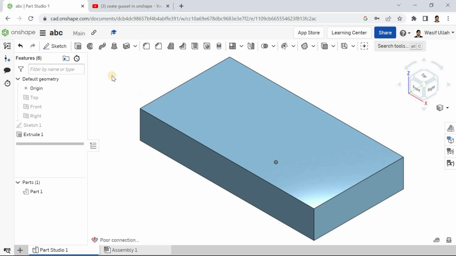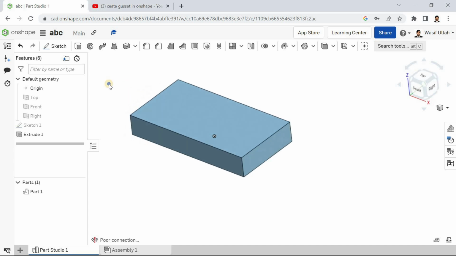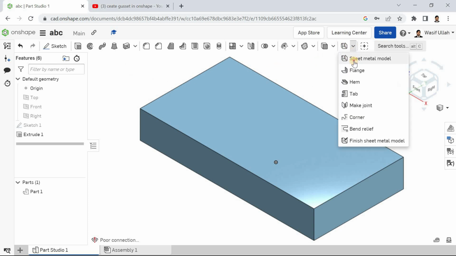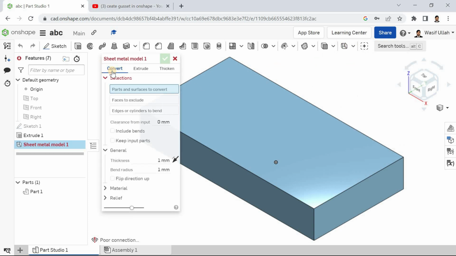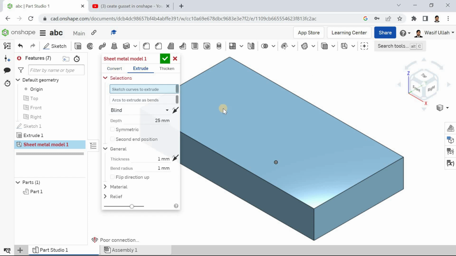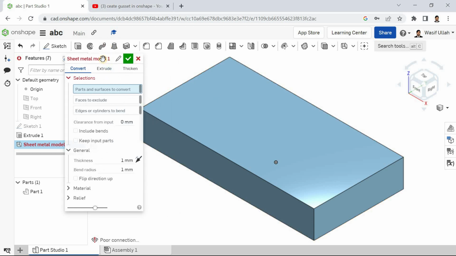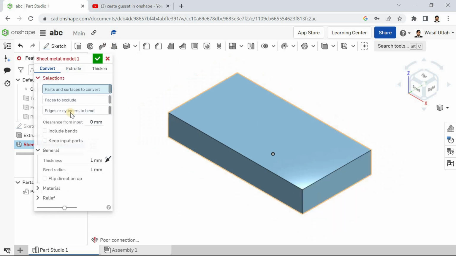Today let's talk about how you can convert any solid model into sheet metal. Let's get right into it. I have this solid model and I just made it with an extrusion of 25 mm. If you want to convert this model into sheet metal, you can either extrude a certain surface and thicken it as well. But right now I'm going to just convert this model into sheet metal.